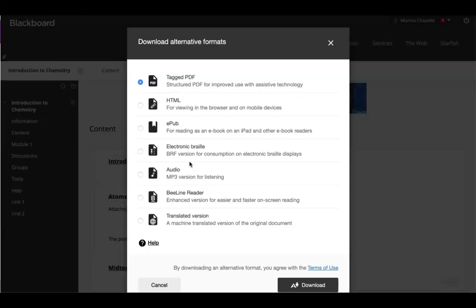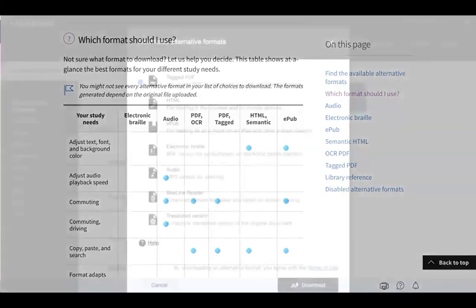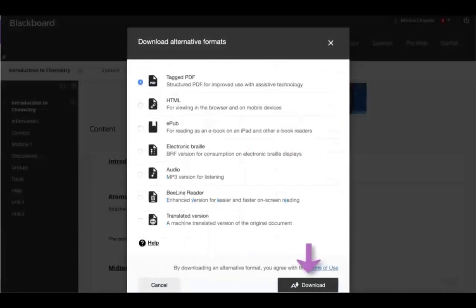If you're not sure which format to download, be sure to check out our help site to help you decide. So here is the help site, help.blackboard.com. Here you can check which file format has which features and which you can use easily for your needs as a student. You can check the alternative formats. Here's the list and also the different categories, and which document file formats are available. When you have found the format that you need, select Download.